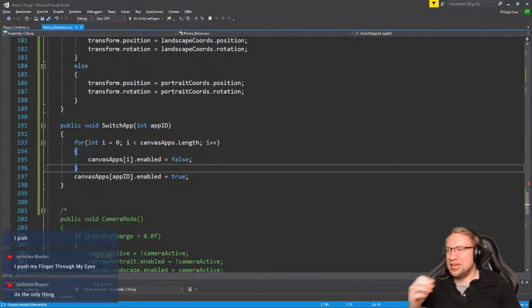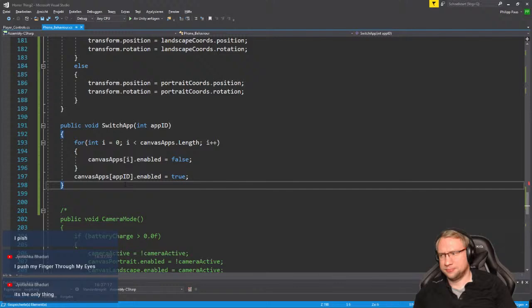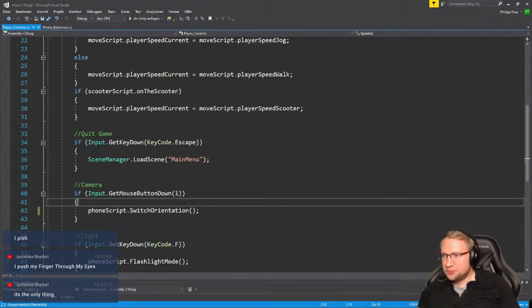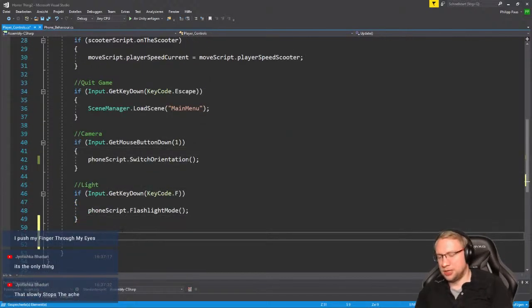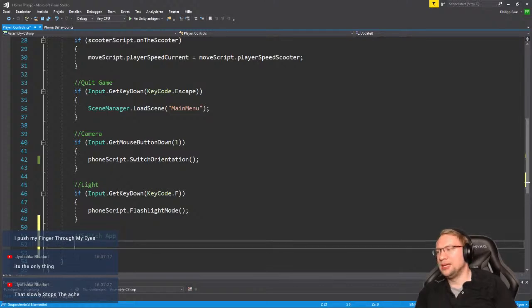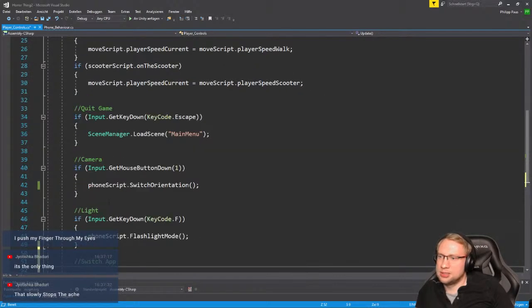So we can switch the app using this function. That's it. And now I just need to add this here somehow. Switch app. And now I need to see, depending on the button we press, we're going to call this function there. And that's it.